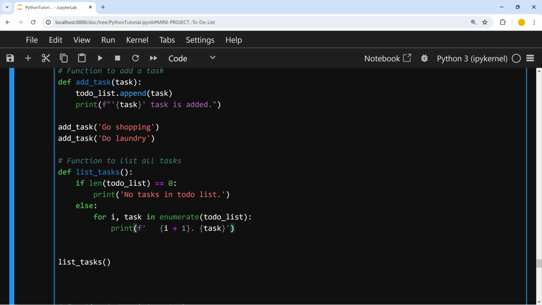Okay, like this. We are using this print statement and we are using the index of the task. We are increasing it by 1 to see the number of the task in the list, and after that we are writing the name of the task directly. Okay, now let's delete this and see our next function.